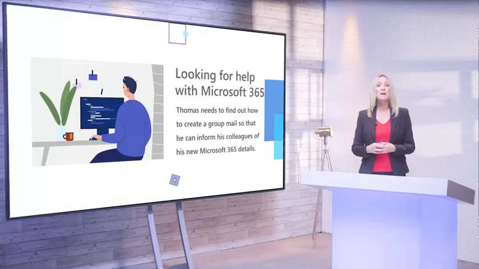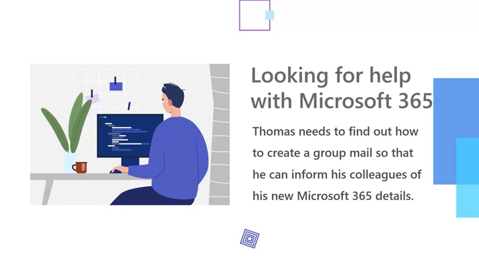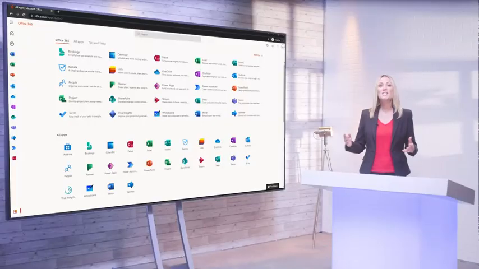Thomas has created his Microsoft 365 account and updated his profile. He now needs to send an email to the Westcal team with his new contact details. But Thomas isn't sure how to create a group mail. Luckily, he can use the help feature in Microsoft 365 to find a tutorial on how to create a group mail. Just like Thomas, you can also use Microsoft 365 to find help and change settings.